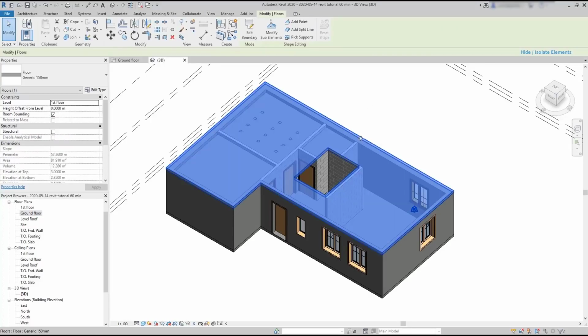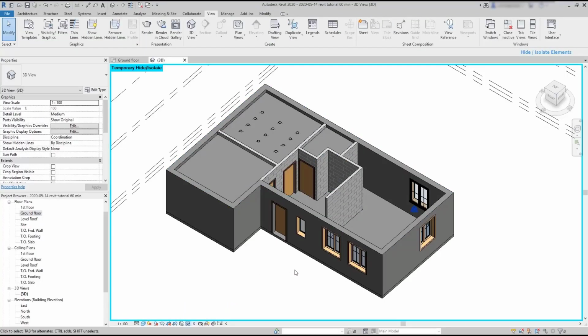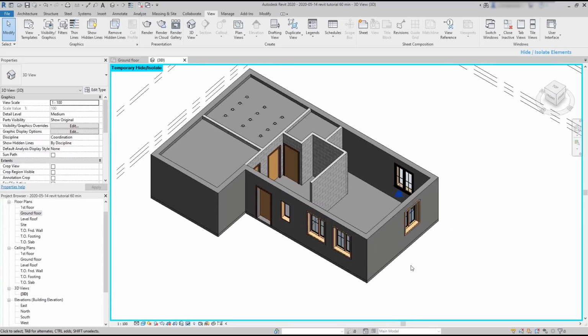I select this floor, then on the status bar you can see these glasses over here. This is the feature to temporarily hide and isolate objects. I click on it and then there are several options. Let's choose Hide Element and you can no longer see the floor. Nonetheless, all the other views in this project, floor plans, elevations and so on, remain unchanged.